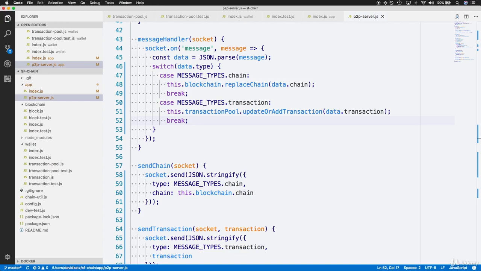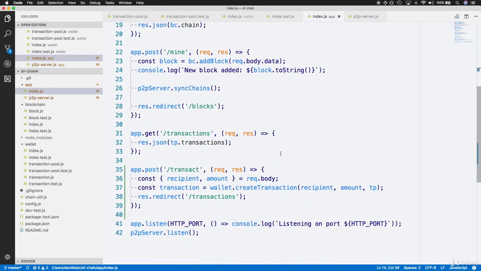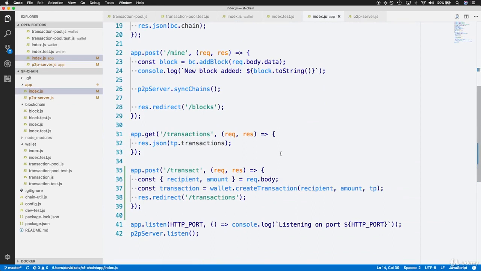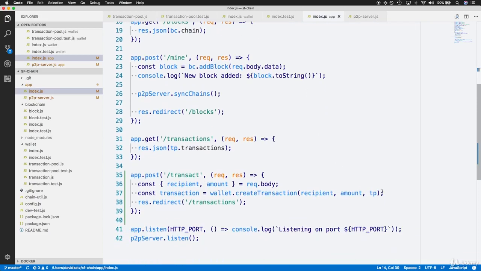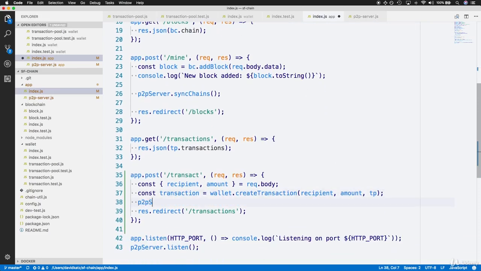All right, with this peer-to-peer server update, the last step is to actually use this broadcast transaction function whenever we create transactions with the transact endpoint in our application. So within app/index.js, let's go to the transact endpoint. And then what we want to do is broadcast a transaction we created over here using the peer-to-peer server. So right at the top, the peer-to-peer server variable name is p2pServer. So after we create the transaction, let's call p2pServer. And then we'll broadcast this new transaction by using the new broadcast transaction function and then passing in the created transaction object as a result of wallet.createTransaction.